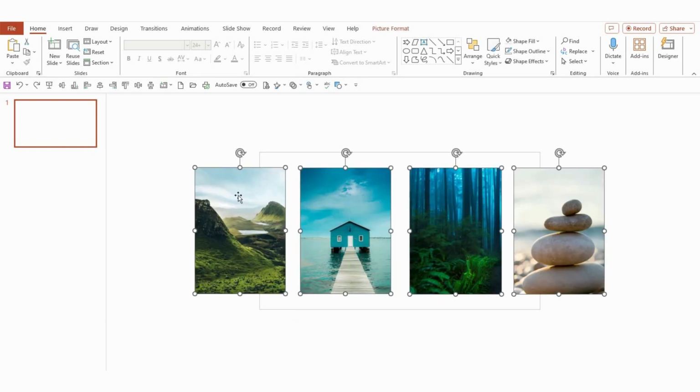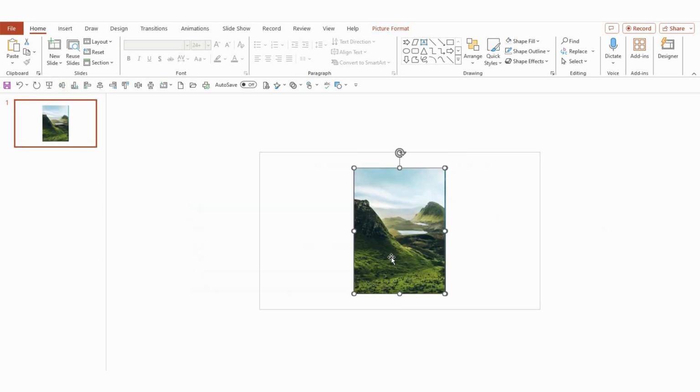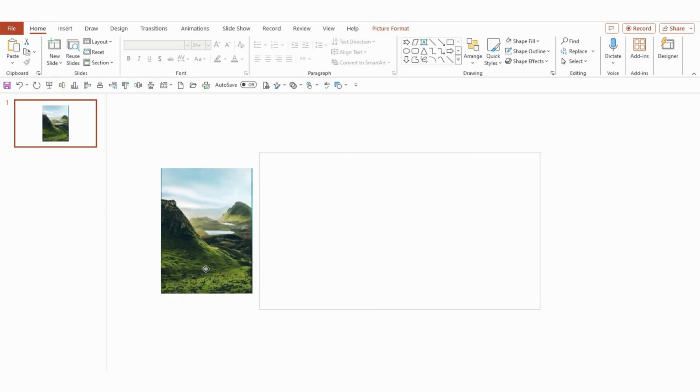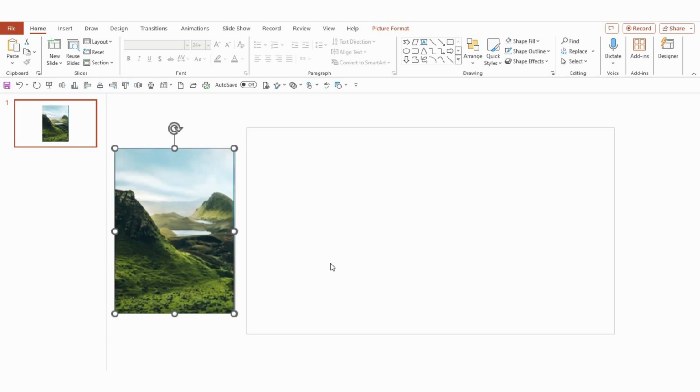Now, insert 4 images that are all the same size and select them all at once. Then, choose the Align Center option. After that, move the images over to the left side of the slide, just outside the slide boundary.